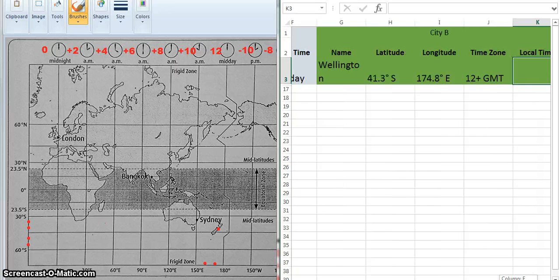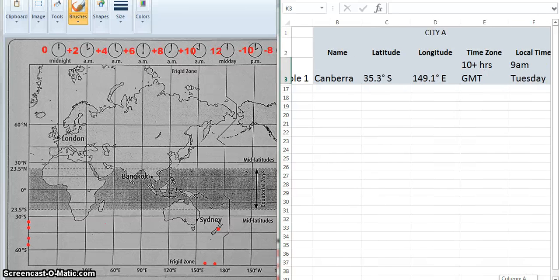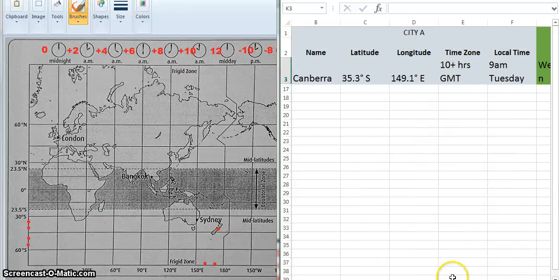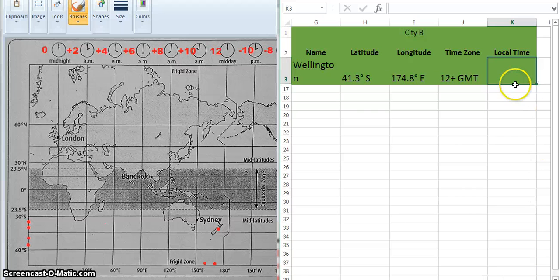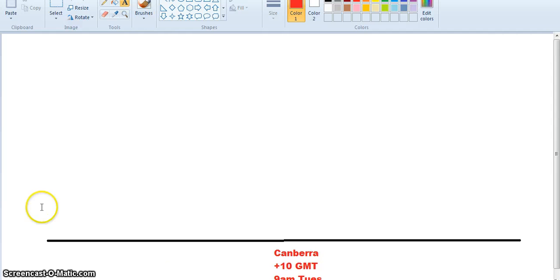And the local time will simply be 2 hours in front of what it is here, which is 9 AM on Tuesday. So we can simply add 2 hours onto 9 AM, which makes it 11 AM on Tuesday. We can show this on a diagram also.